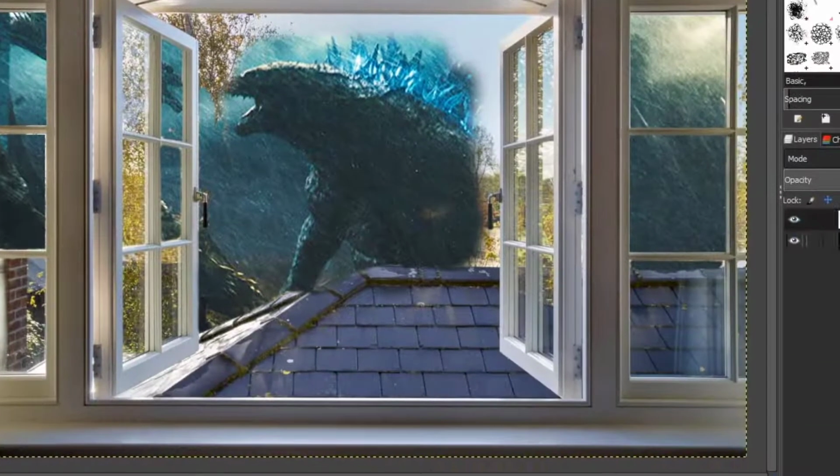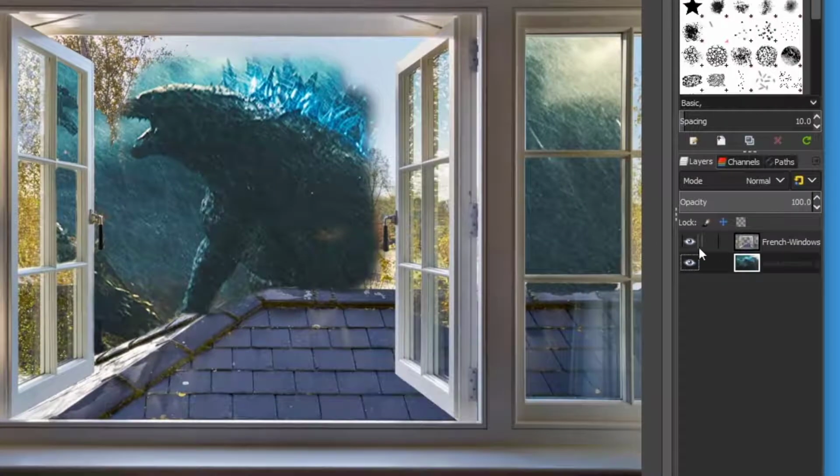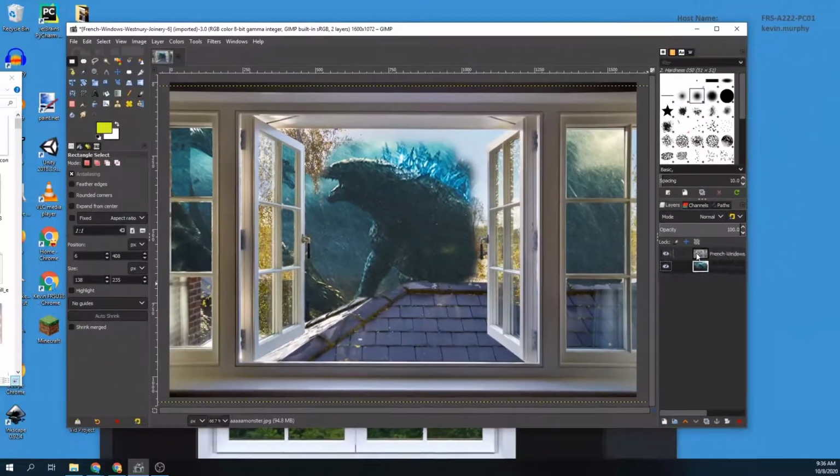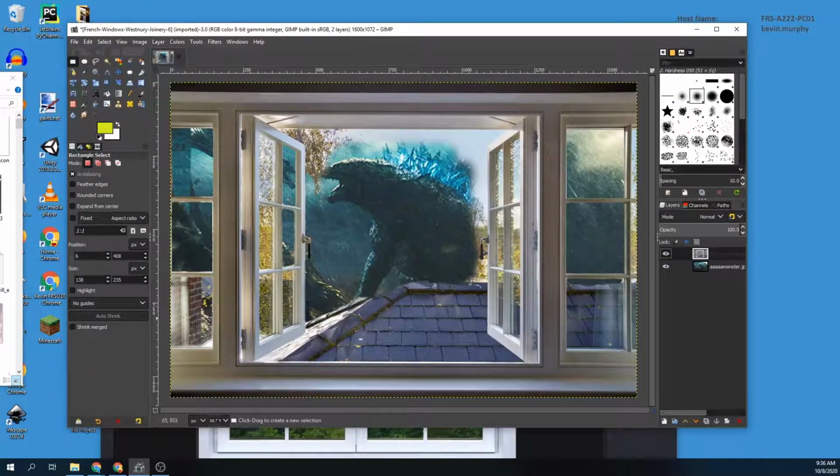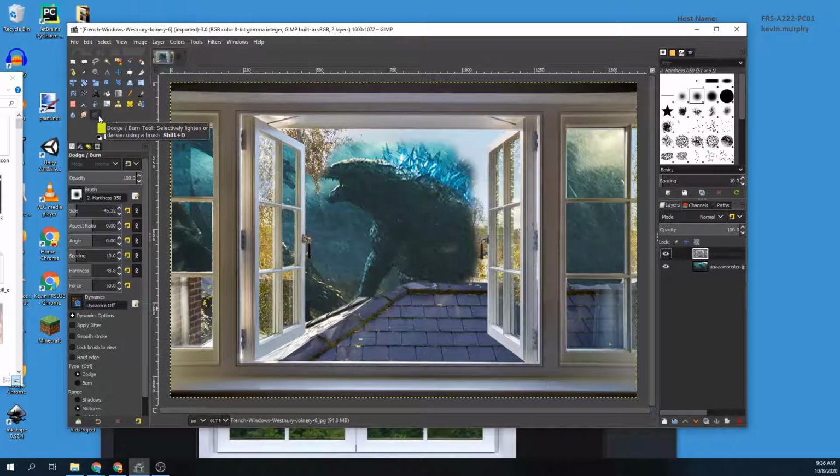And what I want you to do is select the window layer here, okay? Make sure you select it. And I want you to go to dodge and burn. Dodge means lighten. And if you come down here and change it to burn, it'll darken. I'm going to undo because I had that first one there.